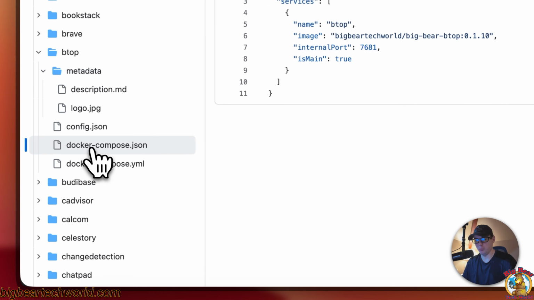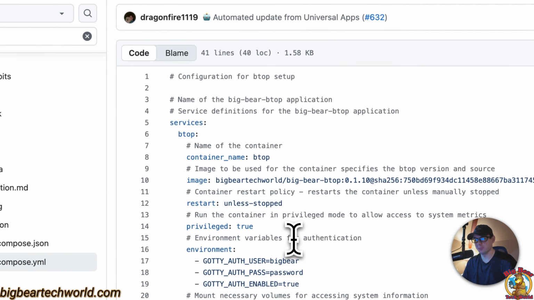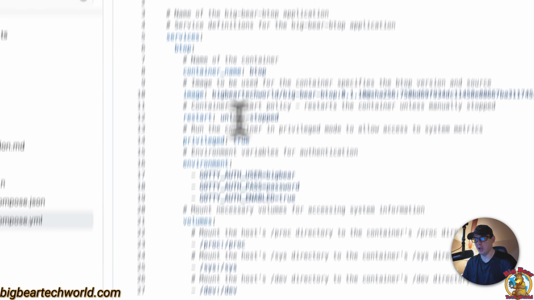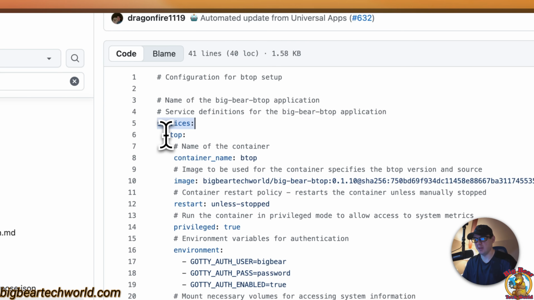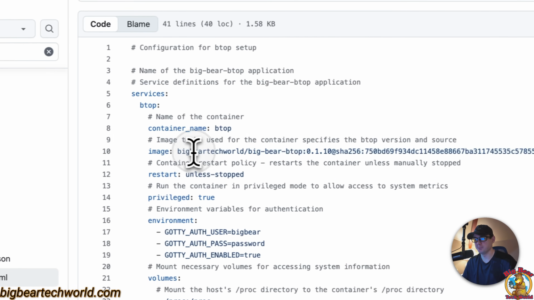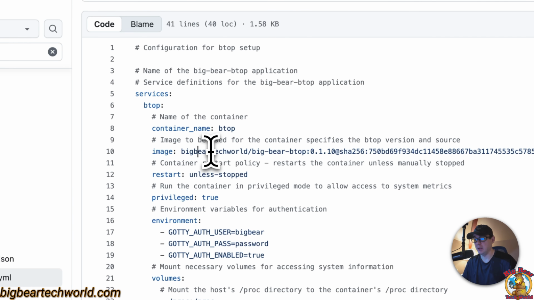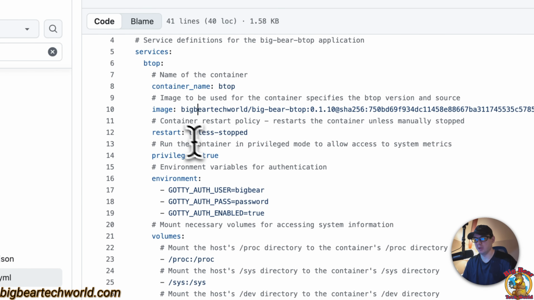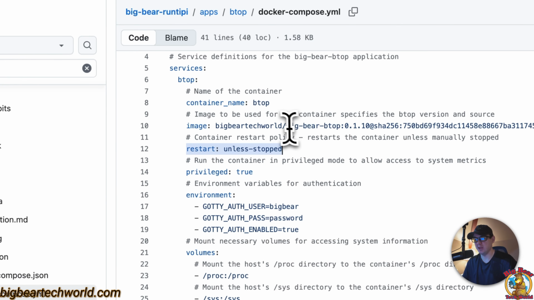So let's go into the Docker Compose. So you see the services, and then the first service underneath the services is called btop. The container name is going to be called btop, and then the image right here. I did make this image, so you can go look at it on Big Bear Docker Images. And then the restart policy is unless stopped.